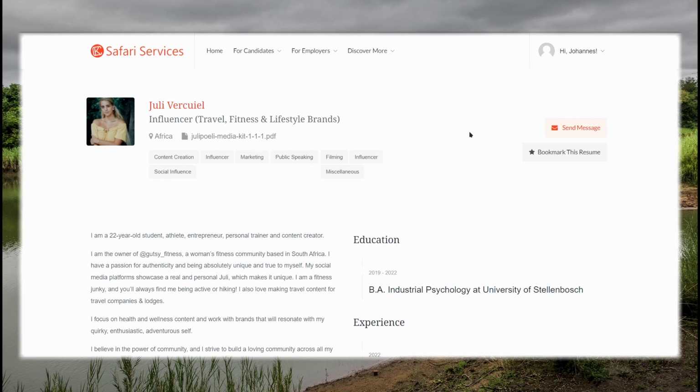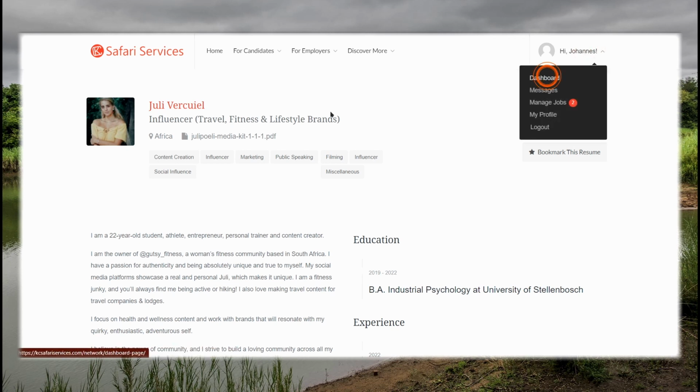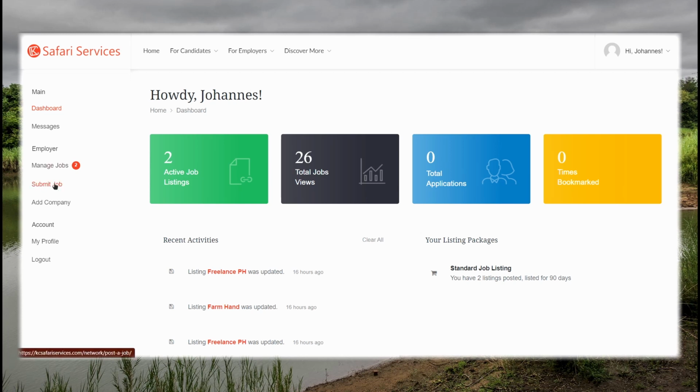You can also add a job to allow candidates to find you. How you will do that is you go to your user menu, go to your dashboard, and you click Submit Job.